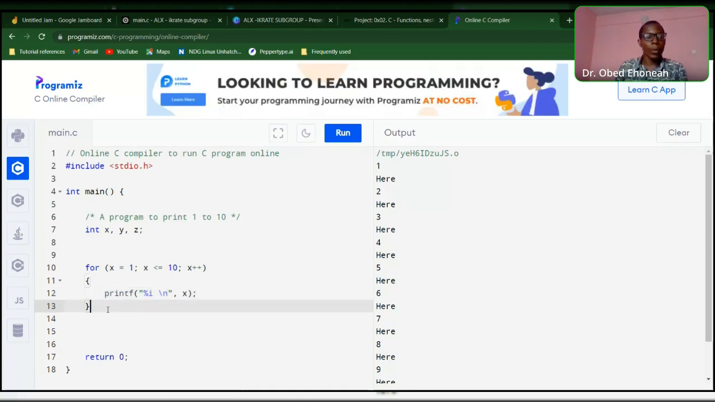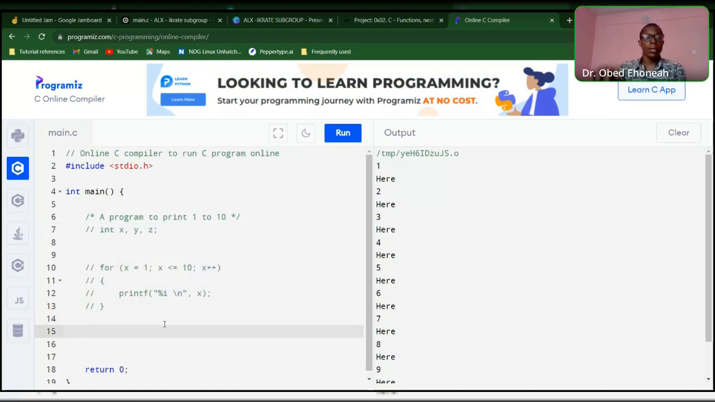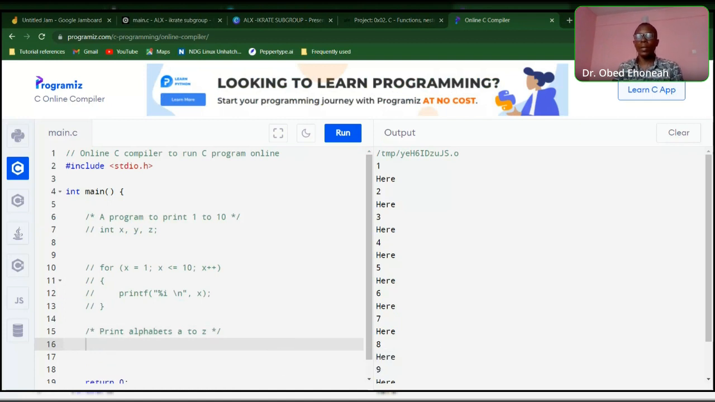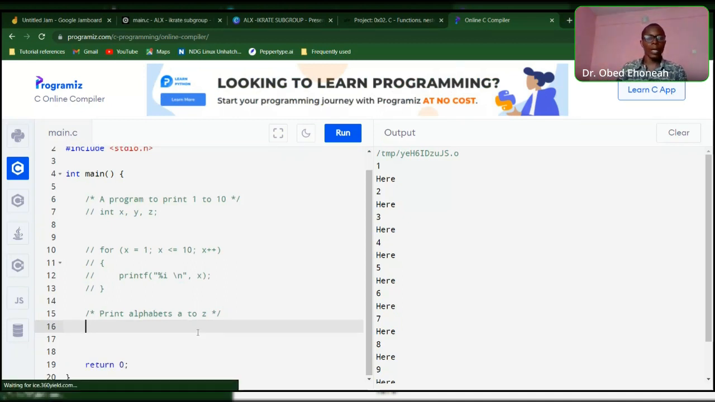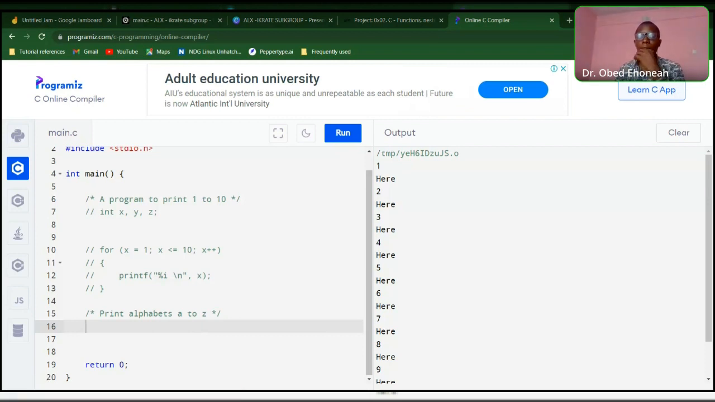The next program we are writing is to print the alphabets. I think yesterday we had something like that. So let's print our alphabets, A to Z. So to print A to Z using the for loop, what do we have to do? Based on what we did for the first program, anyone should unmute himself and share with us. What do you think we should do? We want to print the alphabet A to Z. What should we do?